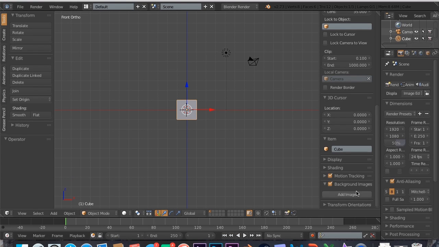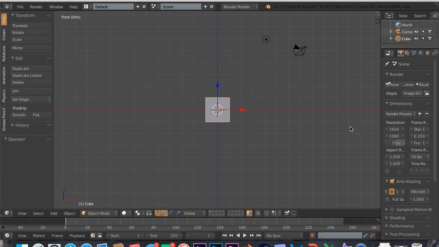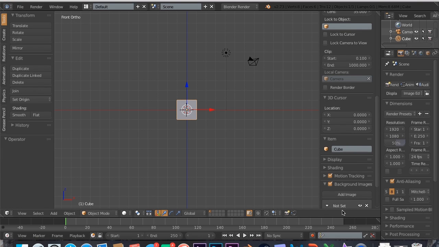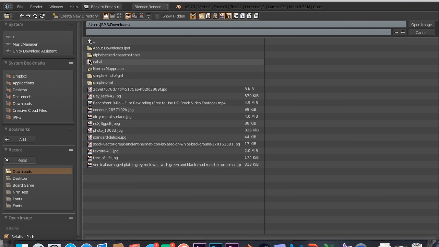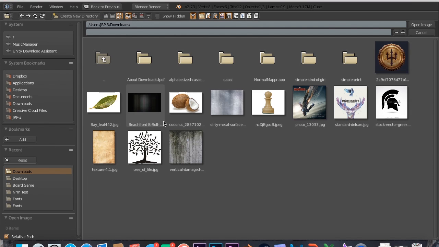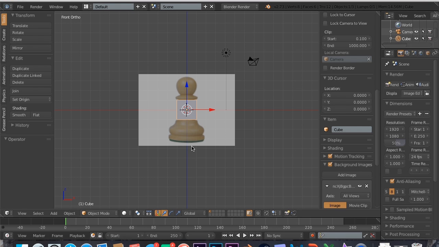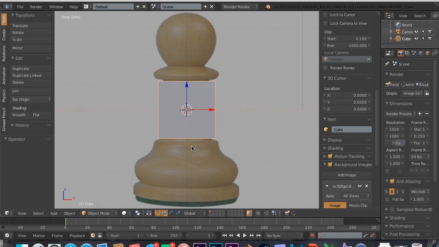And so now I'm going to add in my background images. So in this sidebar right here, which you can get rid of by hitting N, I'm going to go to background images, open. I'm going to go to my downloads. It's this one right here. So now you'll see you've got this image in here.